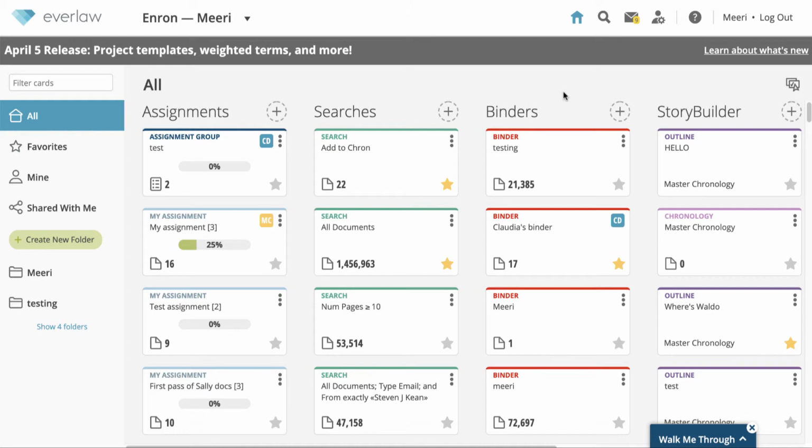You can think of chronology as the master sheet of relevant documents, and outlines as the final narrative that provides context for those documents. By default, each project on Everlaw has one chronology named Master Chronology.